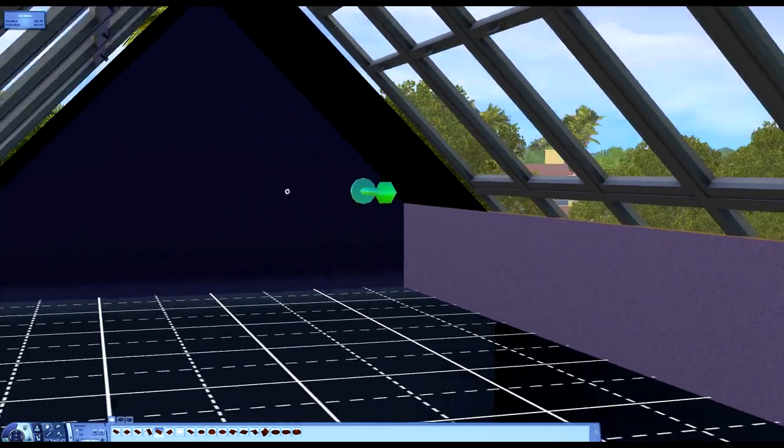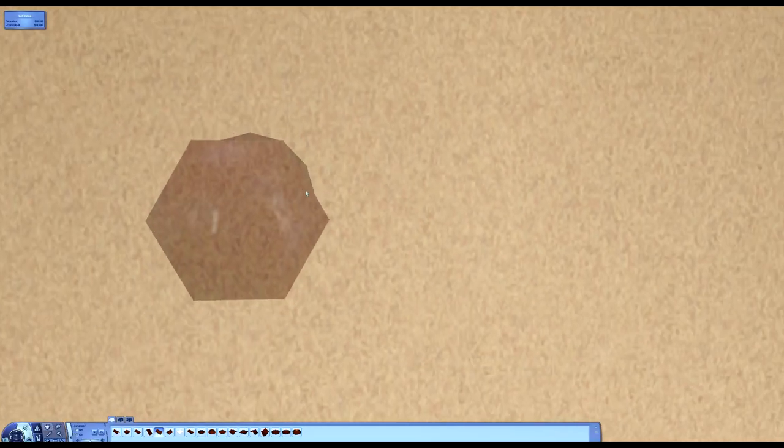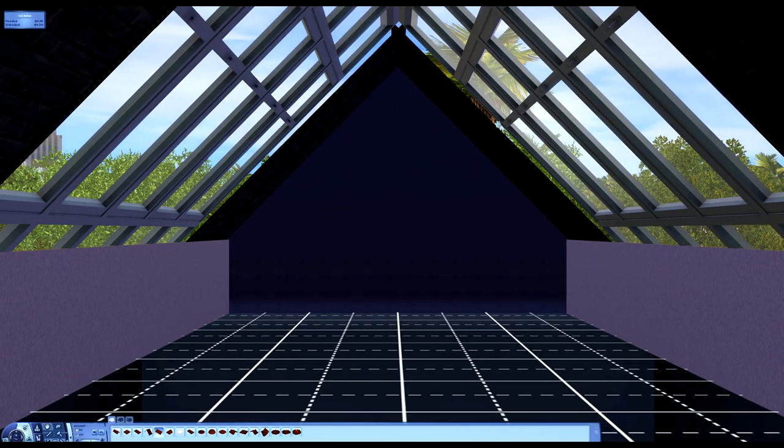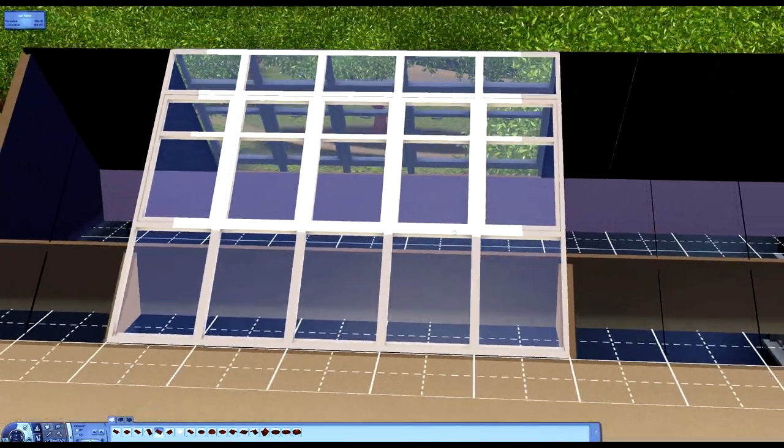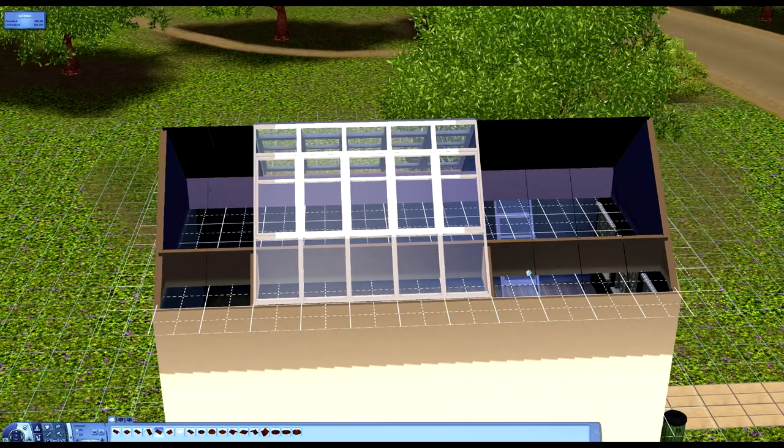Okay, so yeah, there's that little gap right there that I'm about to point to. I don't know if you guys can see it. There's a gap there. And that does not look cute. It looks crazy. So we gotta fix that.